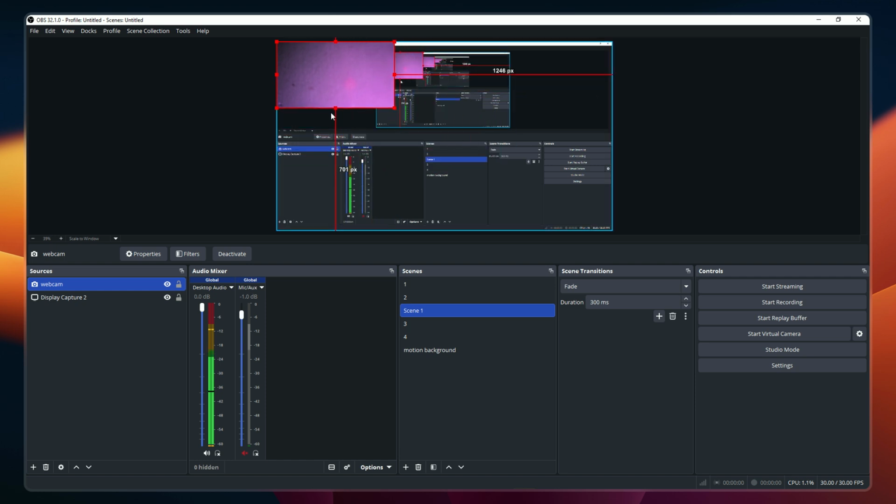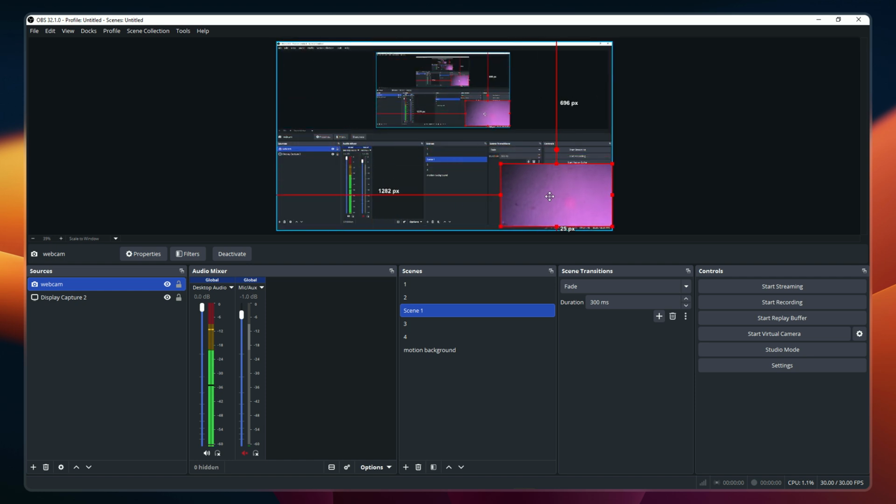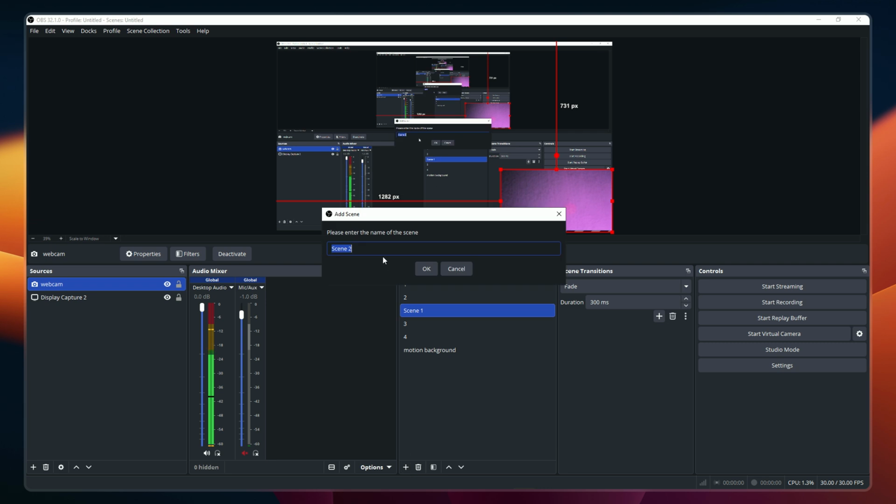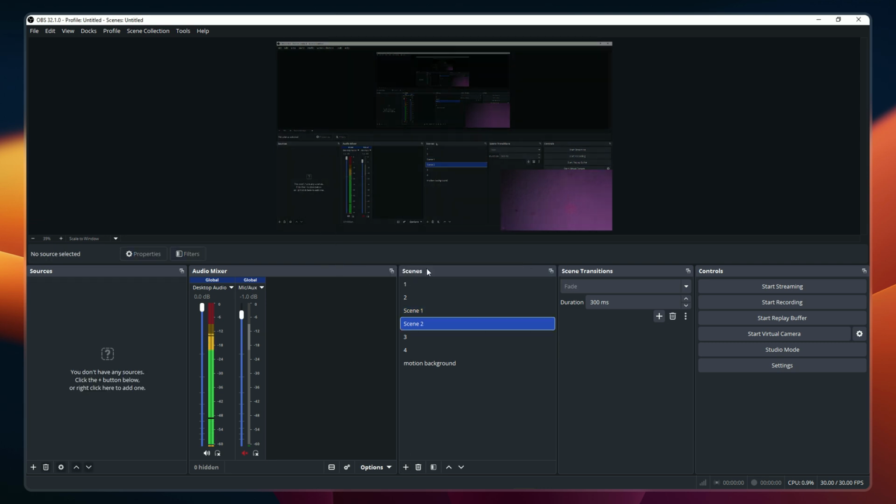Now, navigate to Scene again and click the plus icon. For this example, type Scene 2, then click OK. I'll use this scene for a Stream Starting Soon screen.